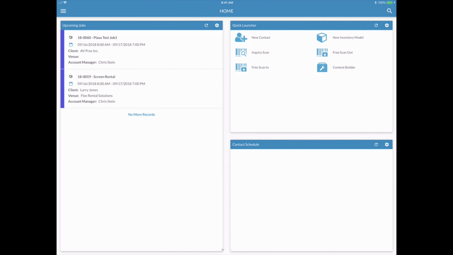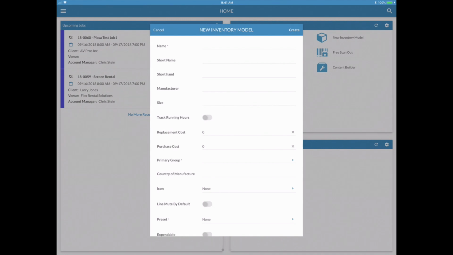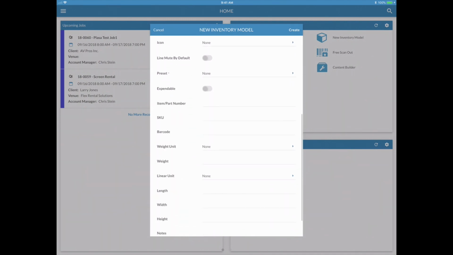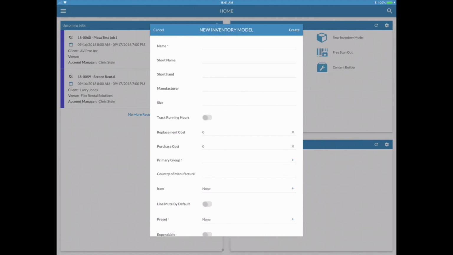Let's look at creating new inventory. So I'll tap New Inventory Model. And again, it's all very familiar, what you're used to in the desktop app. All of the same fields are there. It's just laid out a little bit different.